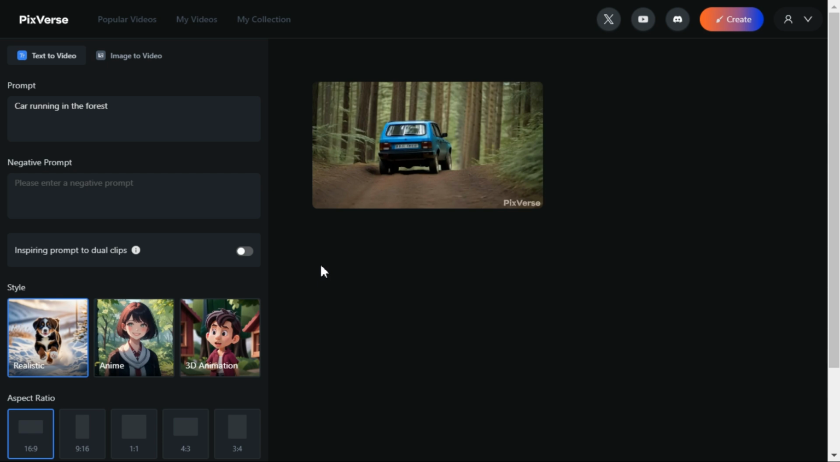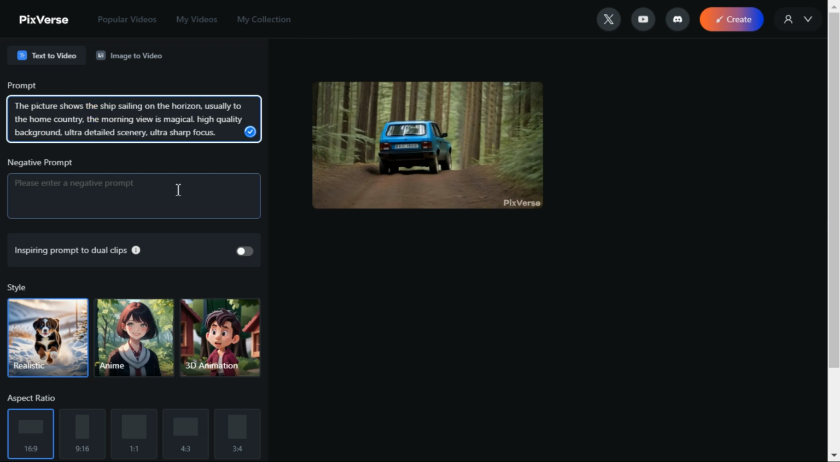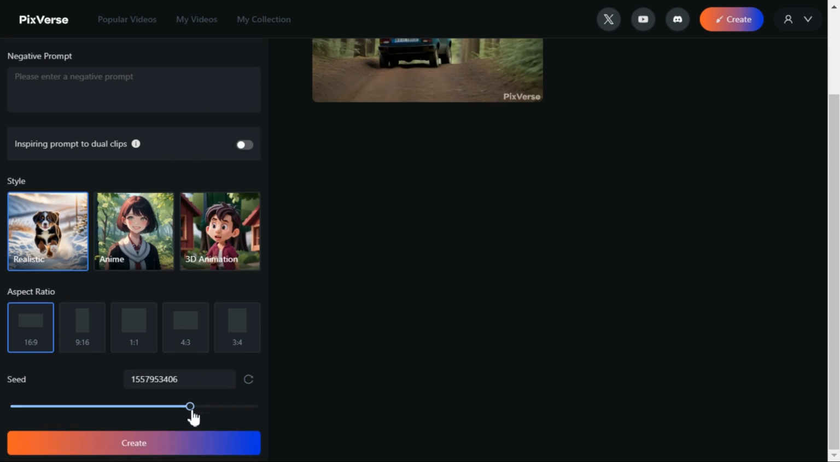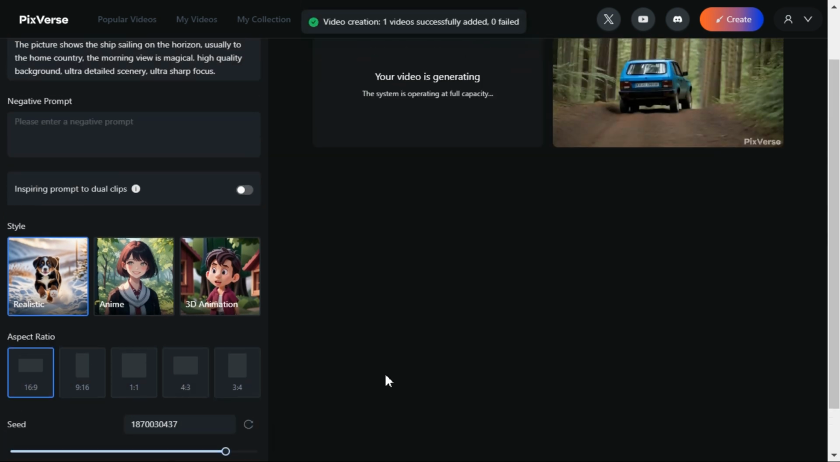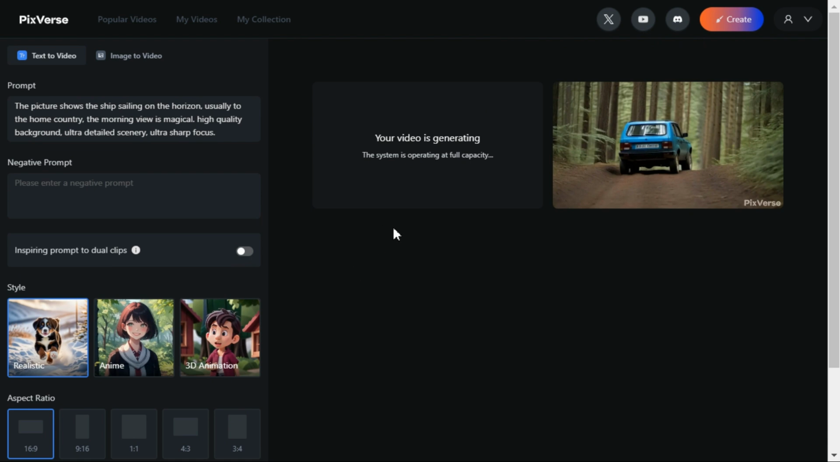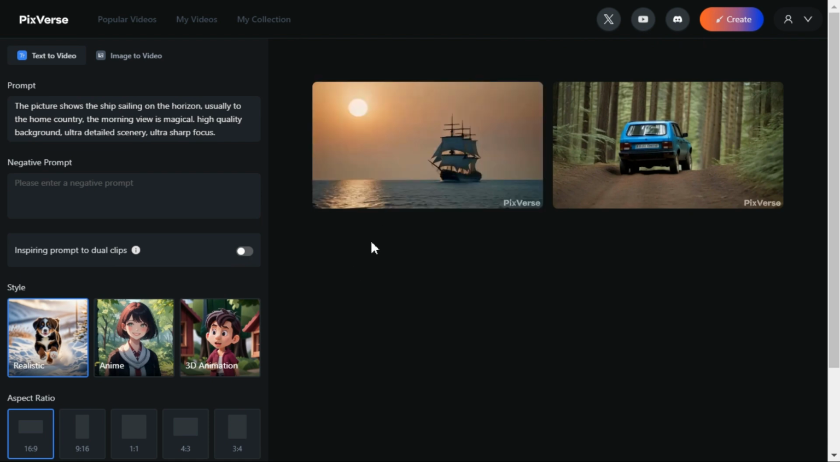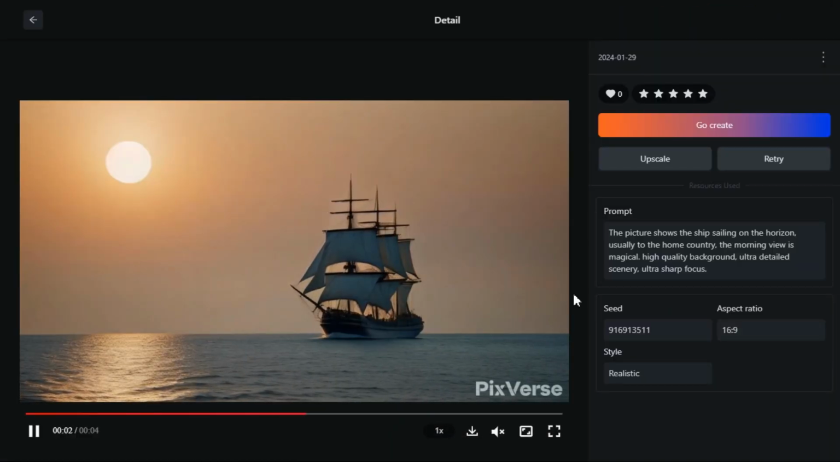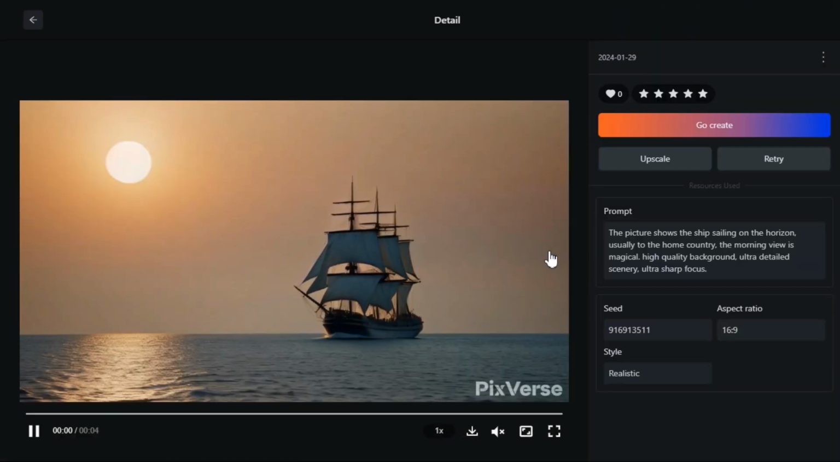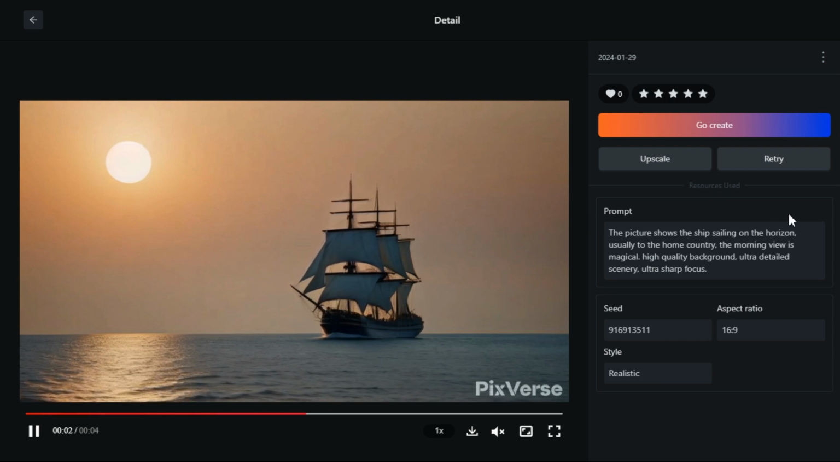In a short time, it has generated video according to our prompt. Before checking out this video, let's enter a new prompt in the prompt box. After I am satisfied with all our settings, I click on the Create button to start the processing. You can see that it has generated a great video as per our prompt.